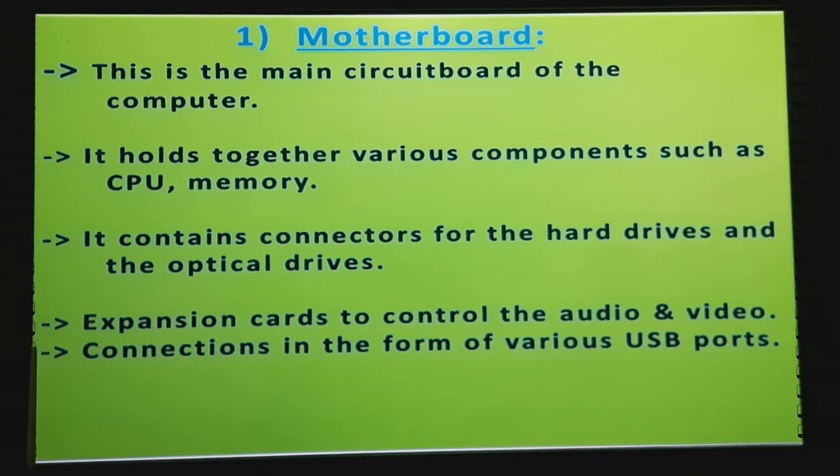Expansion cards to control the audio and video. Apart from these things, the motherboard also consists of components which are considered expansion cards or expansion slots, which are basically responsible for controlling the audio and video. Then connections in the form of various USB ports. Apart from this, different connections are there to establish external connectivity with other devices, with storage devices, or with a network connection. There are various USB ports as well as various RJ ports.